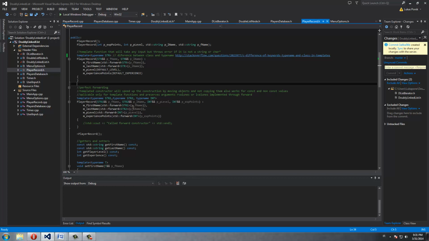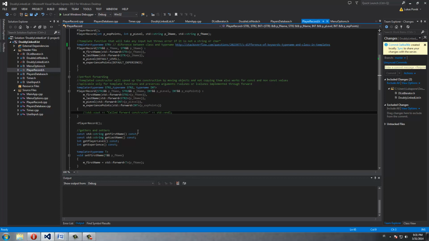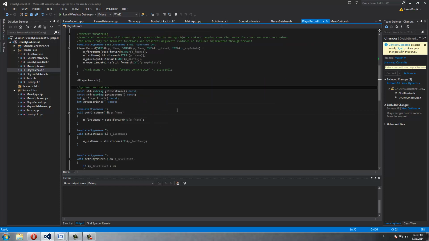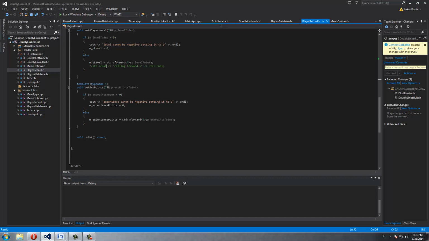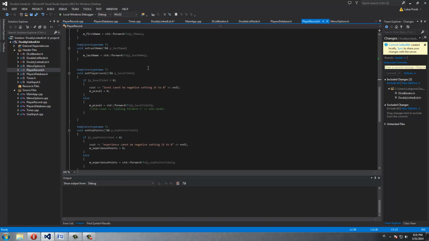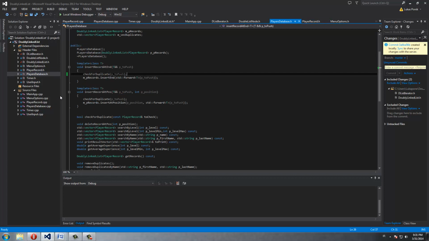This is just for convenience so that I can forward it and then check, and I can of course take a constant char star, because if you just write string literals inside, it's not a string, it's const star char. My getters and setters, again I have templated setters with the move semantics.